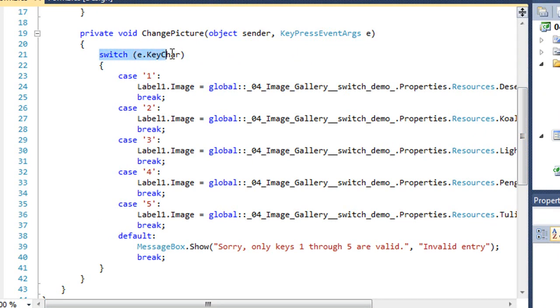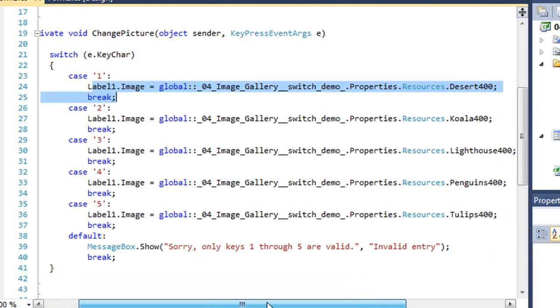So I'm doing a switch on E.keychar, and if that is 1. Now I use single quotes here because this is a single character. If I use double quotes, I'd get an error. I'm going to try to convert a string to a character value. So we use single quotes. So case 1, I'm going to set the label image to the desert image.